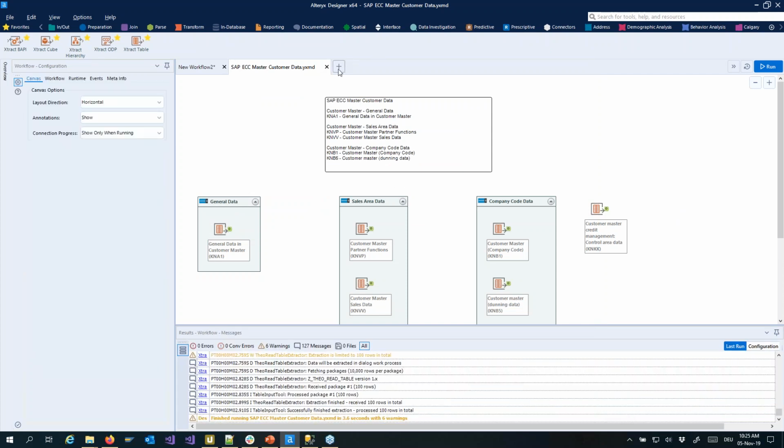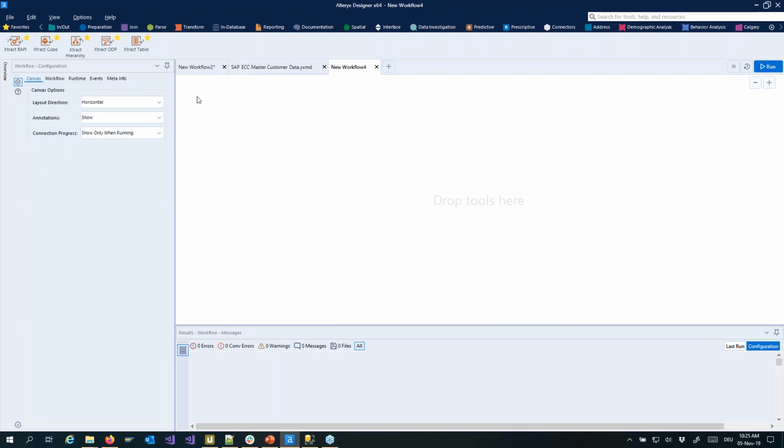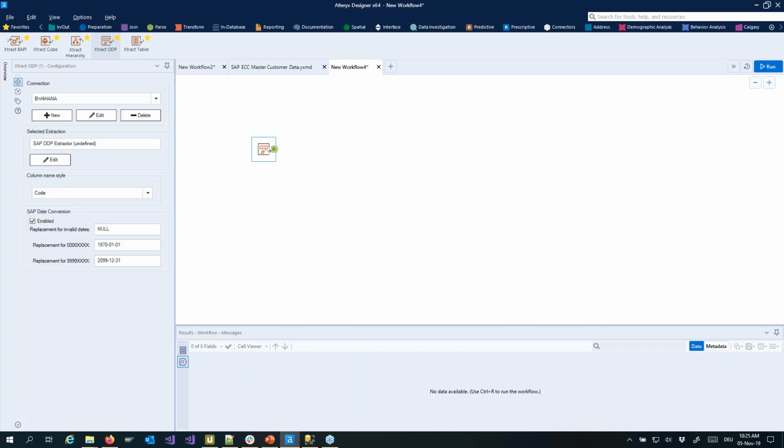Okay, so that is so far about the table component. Let me create a new workflow. We have different further options. As I told you again, you can maybe use the ODP component. Let me start with that. The ODP component is the newest technology offered by SAP to access SAP data. In this case, let me connect to an S/4HANA system.